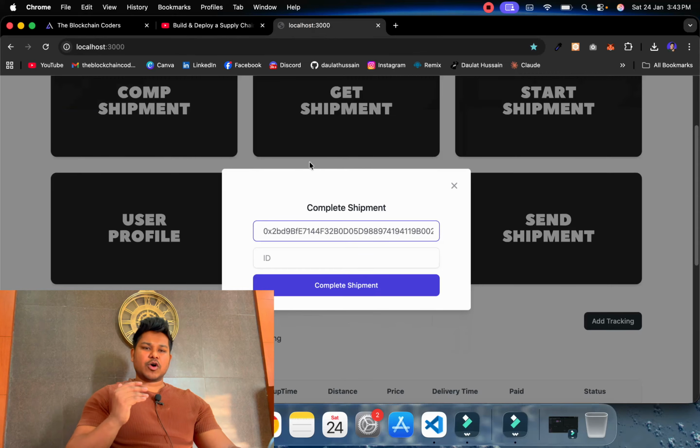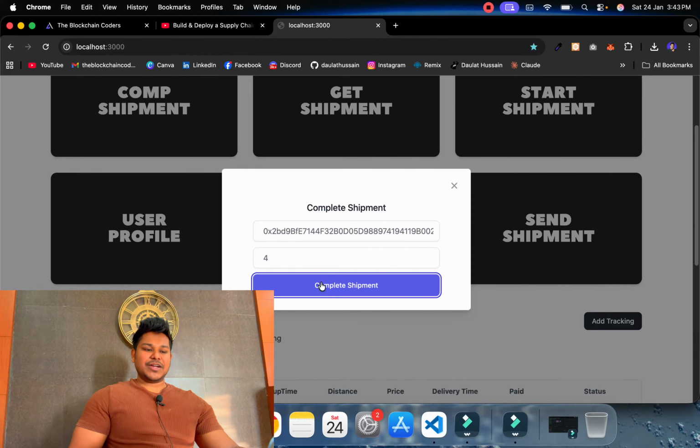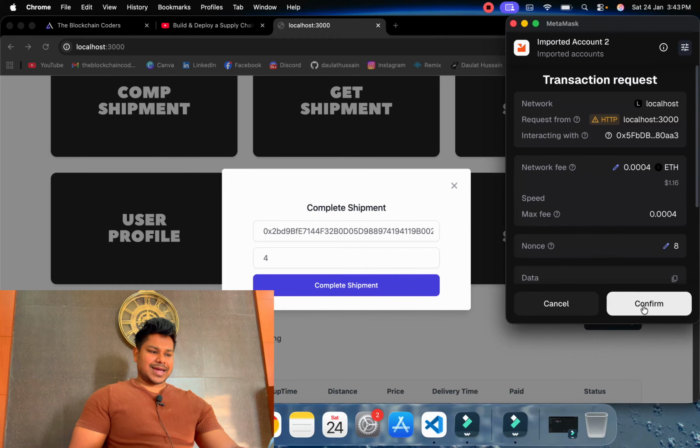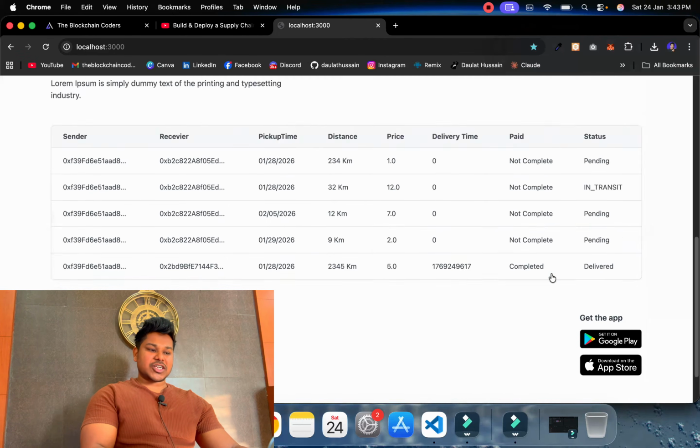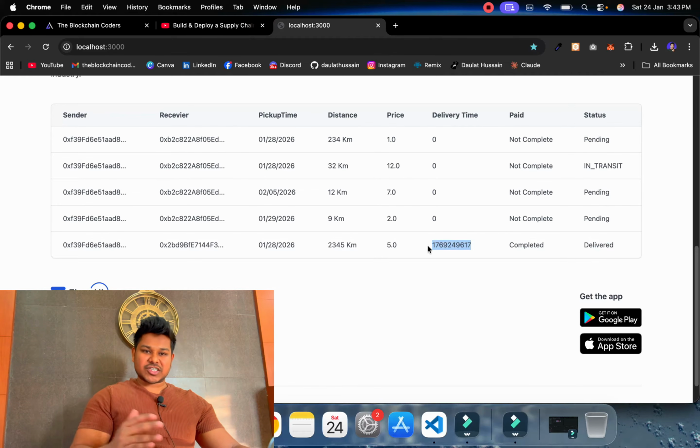I'll provide you the complete documentation which will guide you through this entire project. So that's what I've got. I can simply provide the address and give the ID, let's say 4, click on complete shipment and the transaction is happening. I can click on confirm and you will find the transaction is completed and the product is delivered. You can see the timestamp when the transaction got completed.